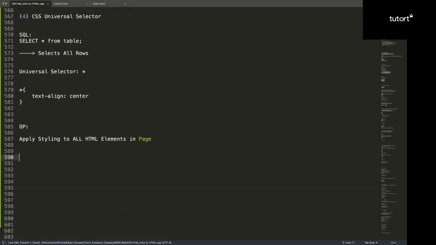This part clear to all? Easy, much easy CSS selector, right?